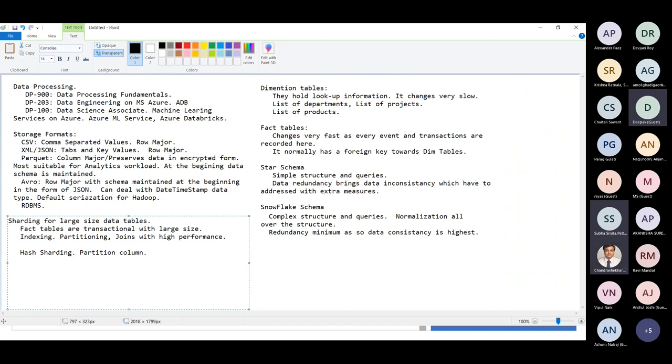Now let us see sharding for small lookup tables. Lookup tables. Why are they needed? They are needed basically for holding dimension data. Dimension data, we have already seen, dimension table. They hold lookup information. So it is for dimension tables. These tables change very slowly.